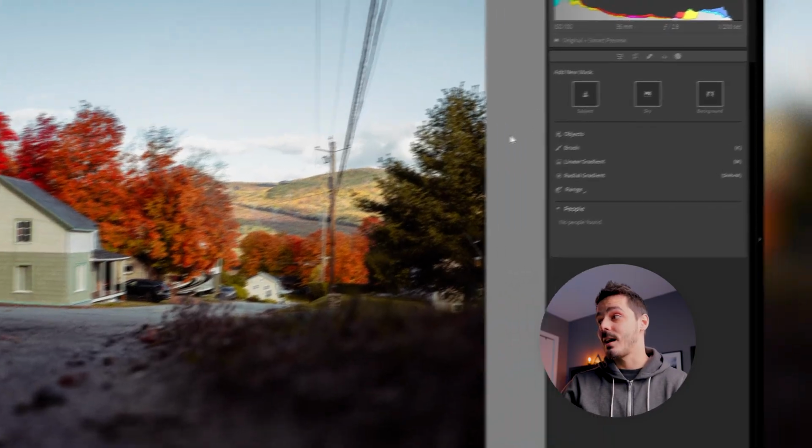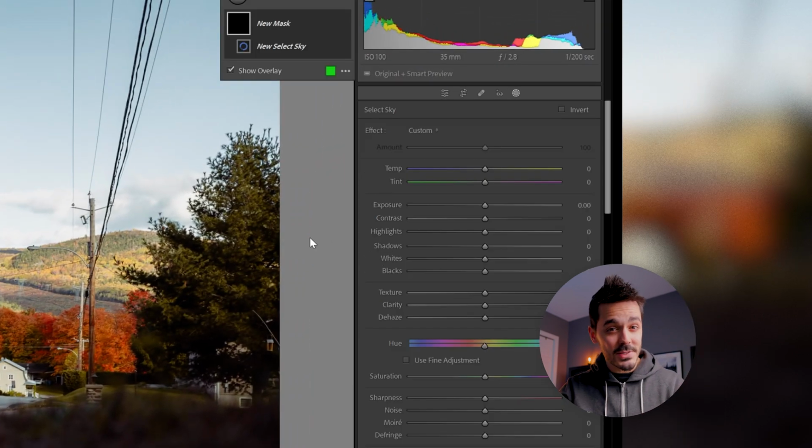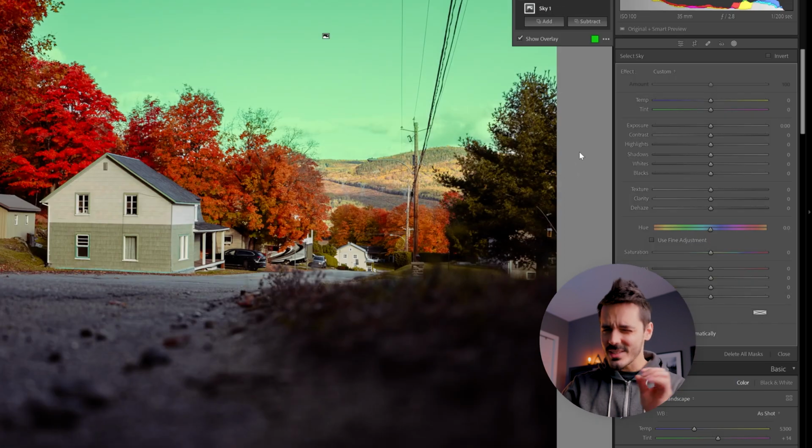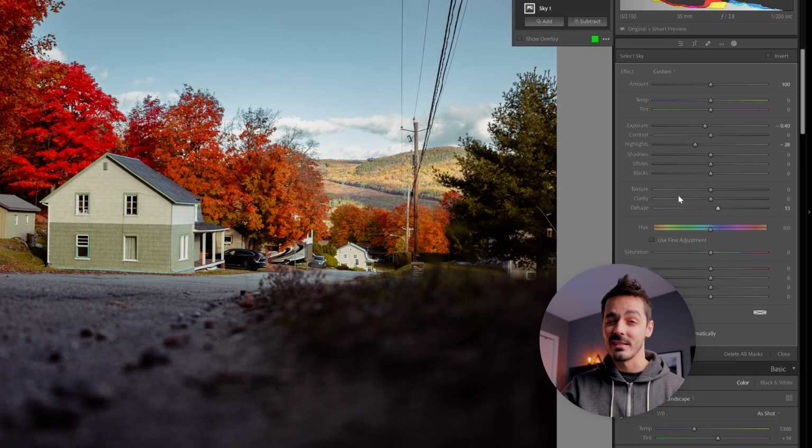Looking at this photo, the first thing I'm going to do is select the sky. Now, this is something that already existed. You could select the sky in previous versions of Lightroom, but just to get us started, I'm going to select the sky and drop the exposure on it, maybe drop the highlights to bring more of those clouds back, and then dehaze it just a little bit so I get a little bit more color.